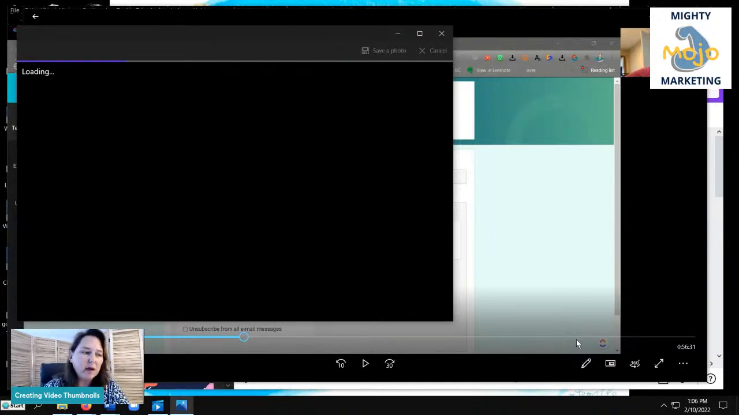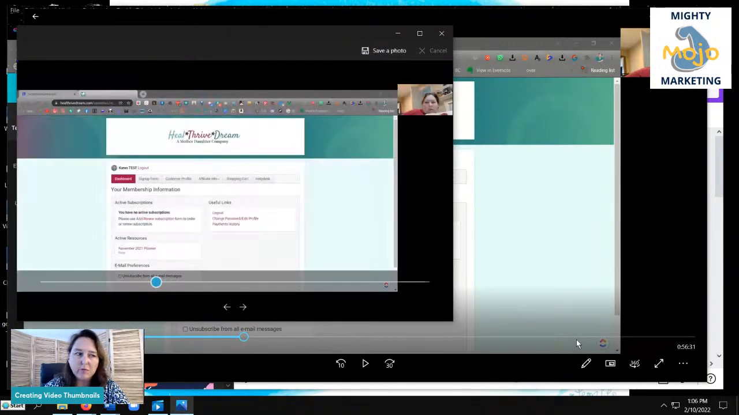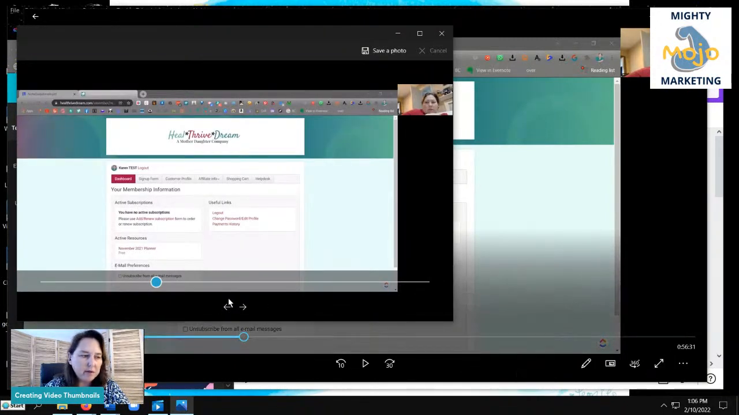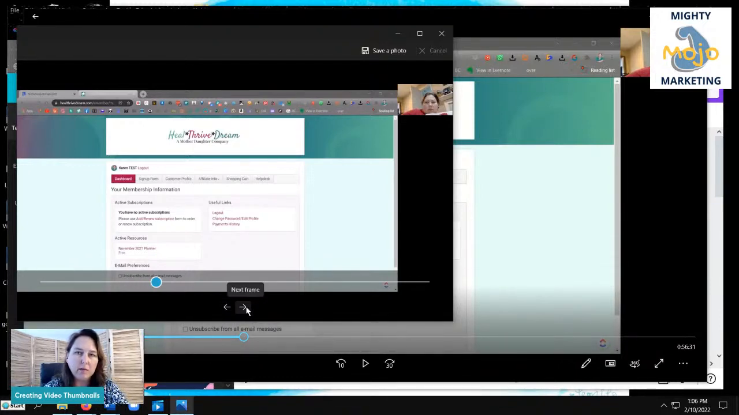It's also going to give me the option via a little left and right arrow. You can see these little left and right arrows go one frame at a time, which is potentially crucial also for when you're making video edits or something like that.